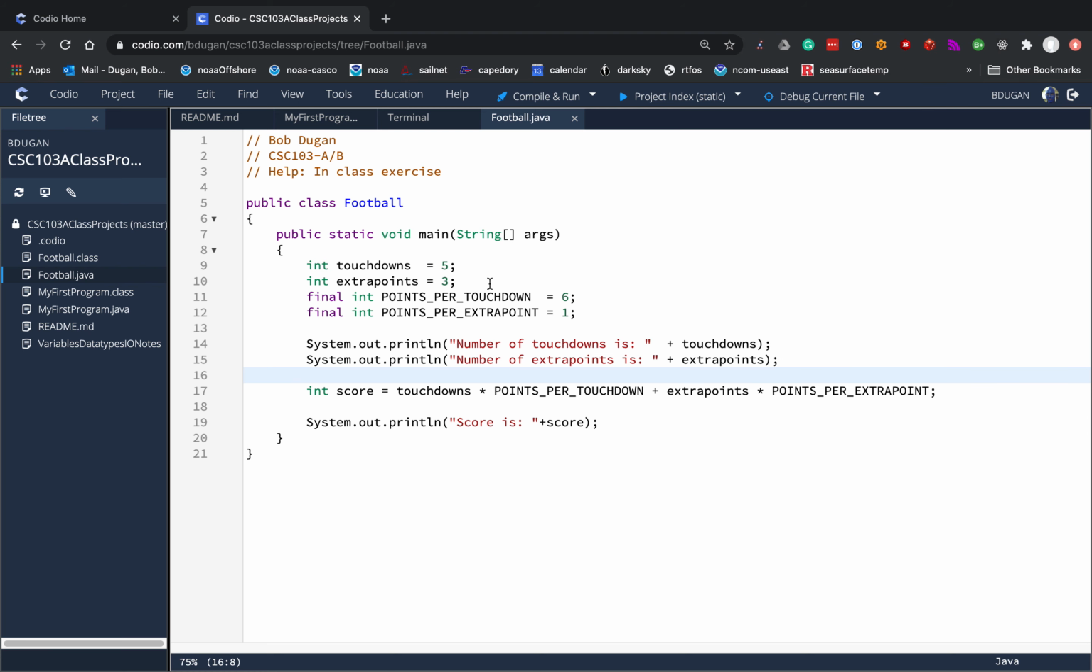And if anything ever happened in the future and the points per touchdown changed, like it wasn't 6 anymore, it was some other number, you could change line 11. And the same thing with line 12. If there was a point in the future where some rule changed the number of points per extra point from 1 to some other value, you would be able to change that as well.